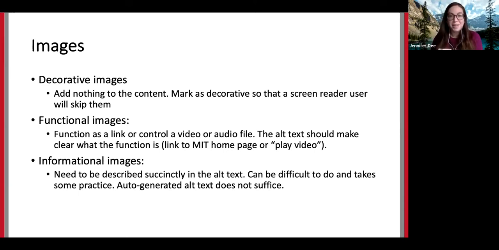Images are definitely something that we hear a lot of questions about. You can kind of categorize the image that you're using as one of 3 things. It's most likely going to be a decorative image, so an image that doesn't add anything to the content. For that, you can mark it as decorative, so a screen reader will skip it. And we'll show you a little bit more about that.